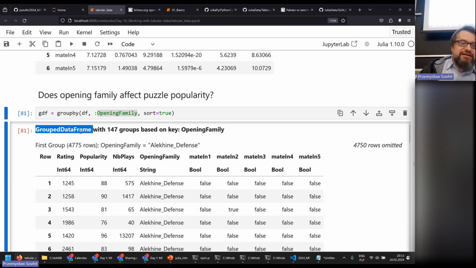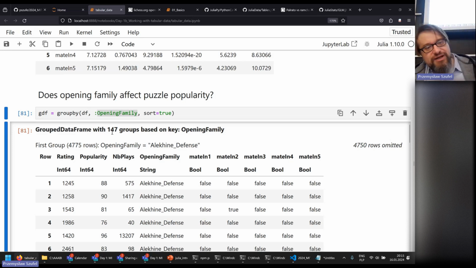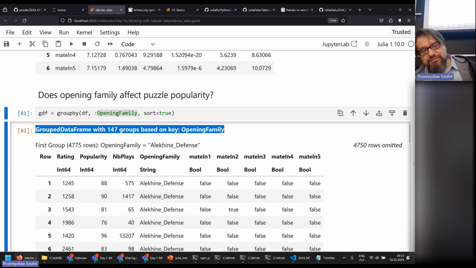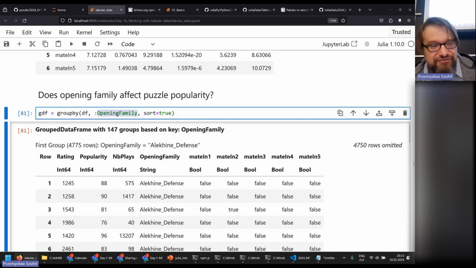We get a group data frame object, which is again not materialized. The underlying materialized data structure is the data frame, but group data frame is a kind of view over the data. And it has 147 groups because we have 147 opening family values.